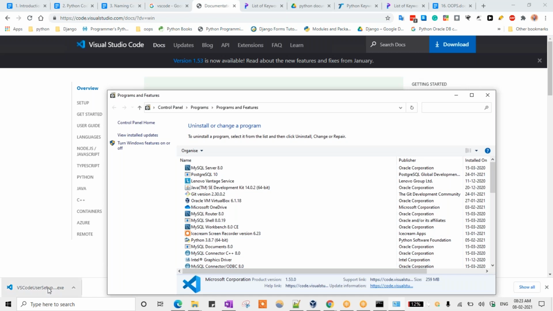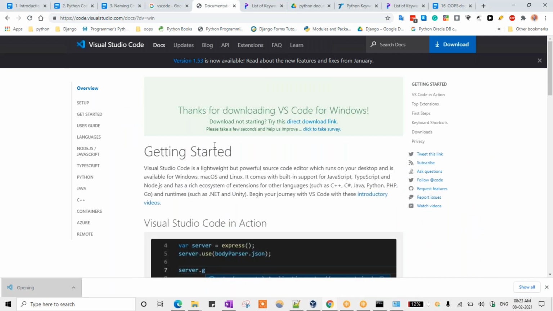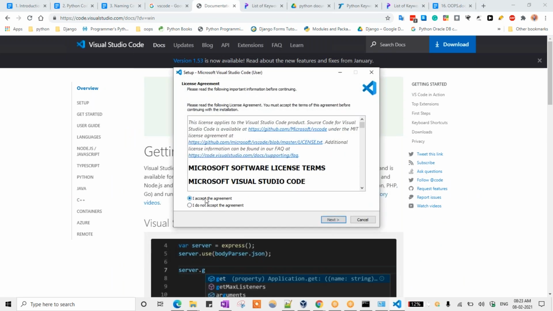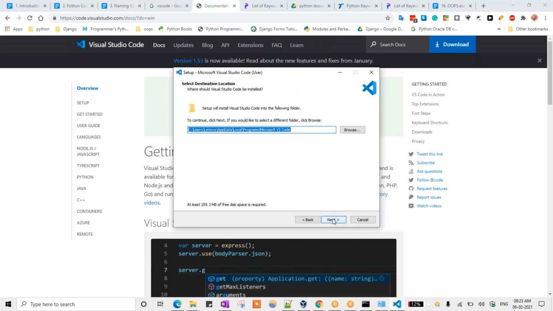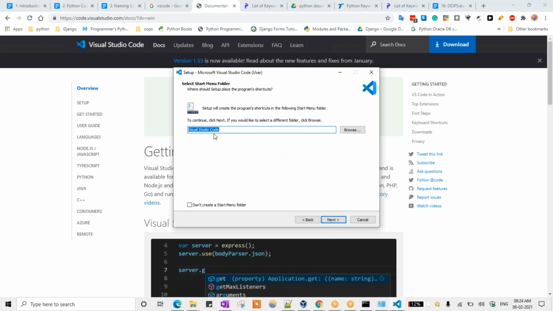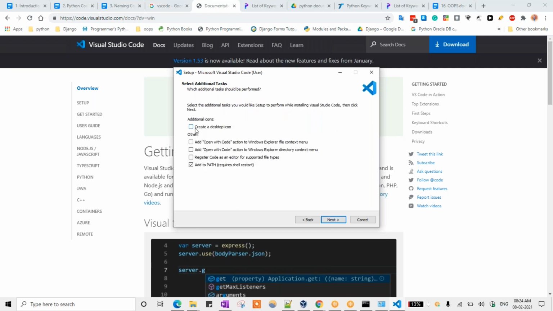Okay, that is uninstalled. I'm just double clicking on the particular file. So click on this, I accept the agreement. Click on next. Click on next. So here it is showing that it already existed. Would you like to install to the folder? Click on yes. For the first time, you won't see this issue. Why? Because for my system, the name is already there. So click on yes, then you need to click that name. Whatever name you want, you can keep. No problem. Okay. Next.